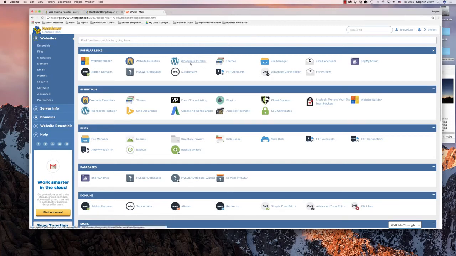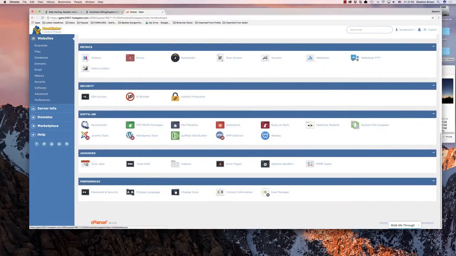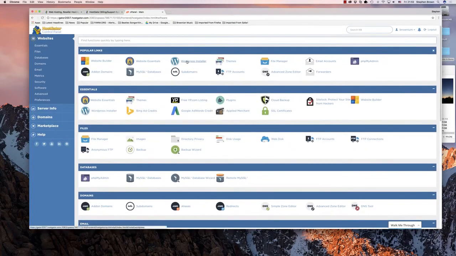At present, the control panel shows this WordPress installer right at the top. But if you don't see it here, what you can do is you can scroll down or go over to this software here. And inside of software, you'll see Quick Install. And within Quick Install, you're going to see a WordPress installer. We're just going to use this one from the top. So select WordPress installer.